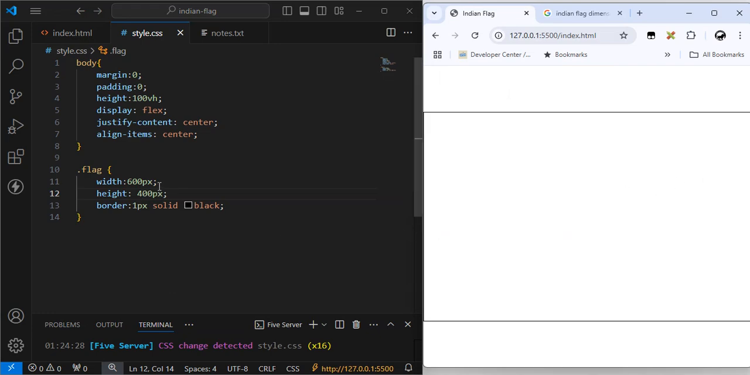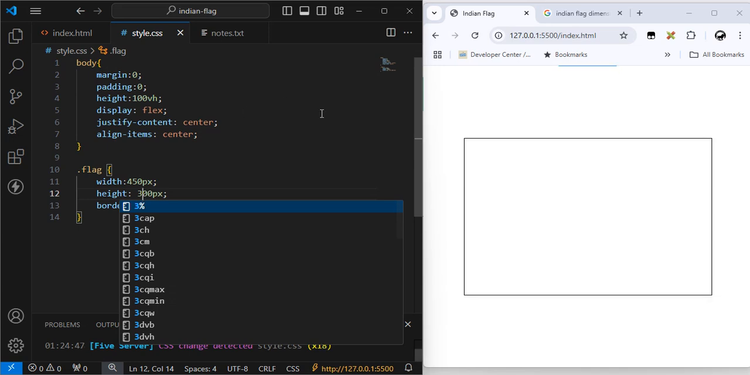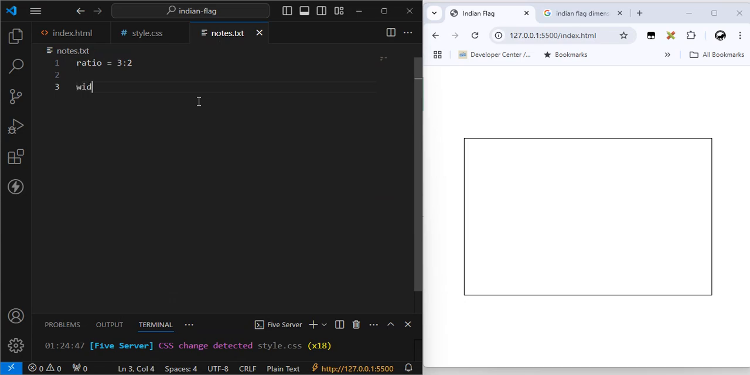It has gone very large. So let's go for 150 times 3, which is 450, so 450 and 300. Yeah, this will be our proper ratio. One part will be 150, so the width is 3 into 150, which is equal to 450 pixels, and the height is 2 into 150, which is equal to 300 pixels. So this is why we got this.